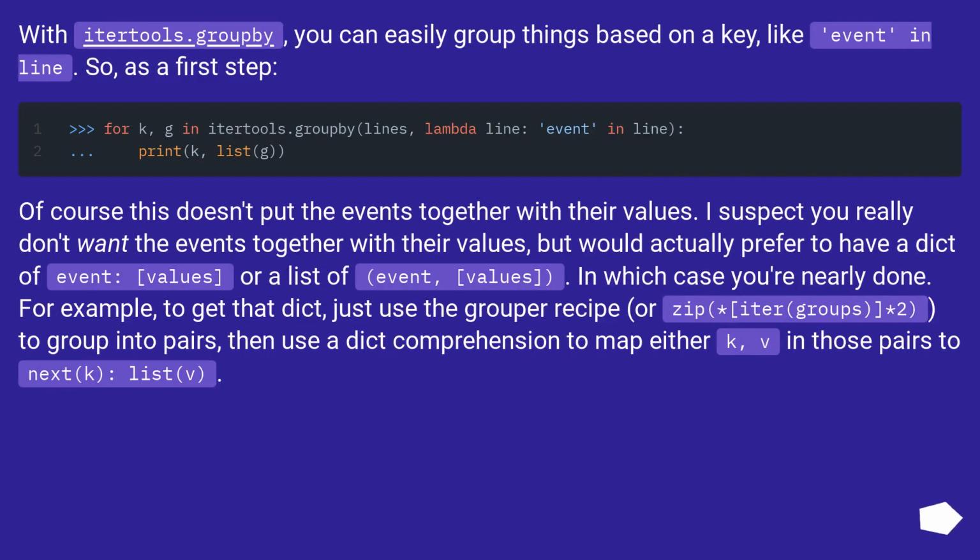With itertools.groupby, you can easily group things based on a key, like event in line. So, as a first step, of course this doesn't put the events together with their values. I suspect you really don't want the events together with their values, but would actually prefer to have a dict of event: values, or a list of event values. In which case you're nearly done.